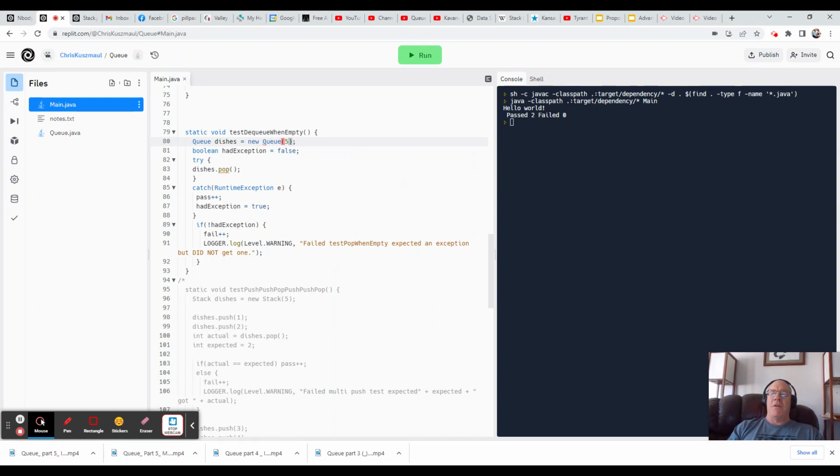And we're going to do the exact same thing, rather than popping. So we create a queue. It's empty. We establish a variable had exception to be false, and we dequeue. We try dequeuing dishes. Oops, I'm sorry. Dishes.dequeue. Now, of course, dequeue isn't even defined, so we get a compiler error. We don't even get to run yet.